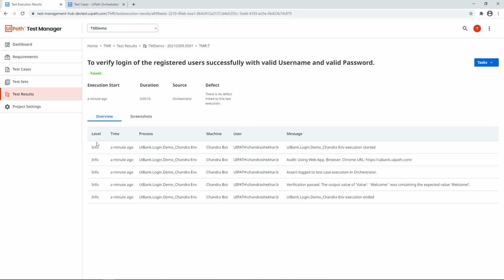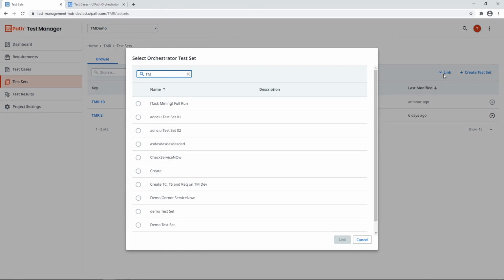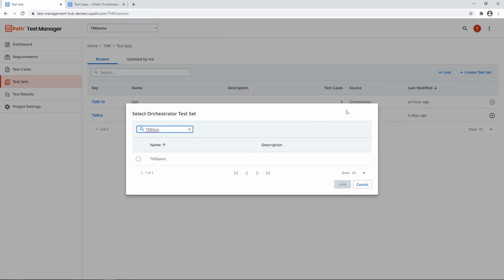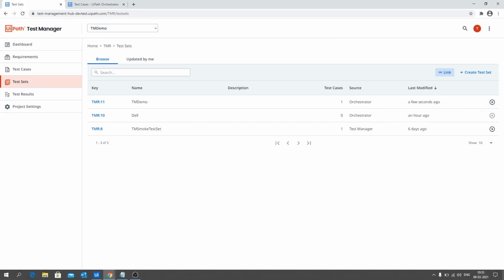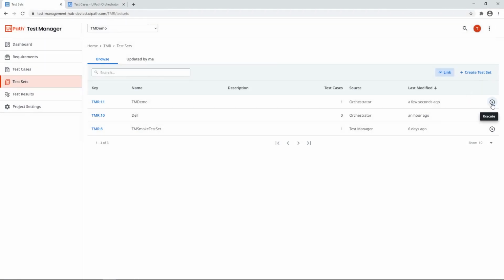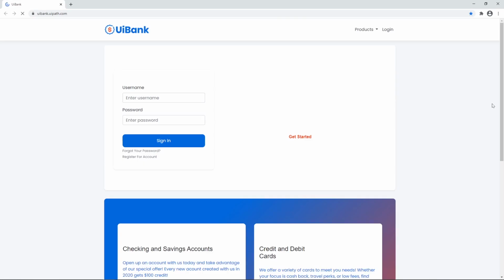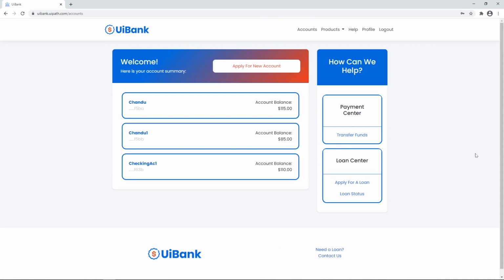Great. Now, for our last part, let's see how you can execute an automated test set directly from Test Manager. We'll go to the Test Sets module and click the link button right here. Then let's search in Orchestrator for our test set by name. Here it is. We'll select it and click Link. It now appears under Test Sets, and the execution button is here, just like in Orchestrator. Let's close the browser window from our last execution and run it. Okay, it's running. Once it is done, we'll be able to check out the results just like before when we triggered the execution from Orchestrator.